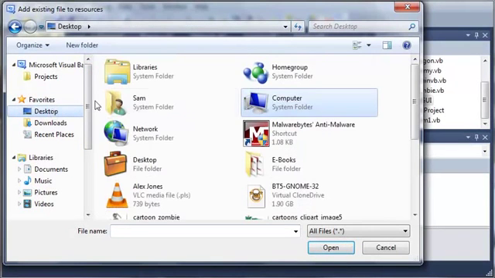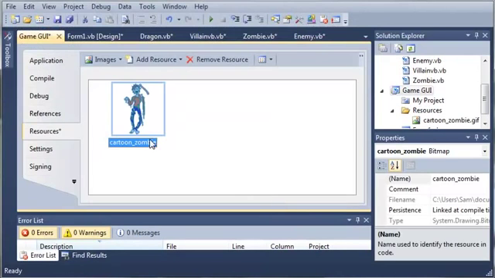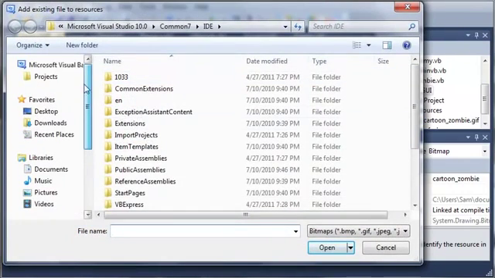Desktop, and let's do our zombie. So here we have our cartoon zombie. Let's add another resource. Once again, we want to add an existing file.